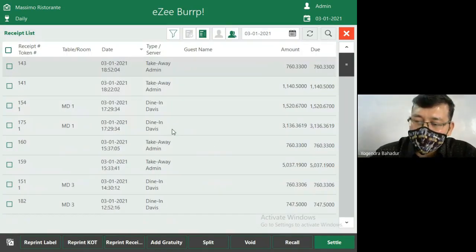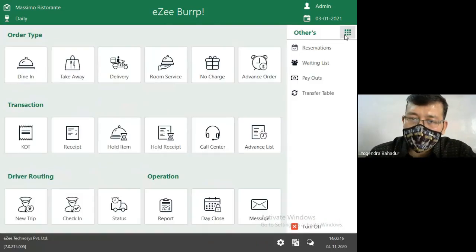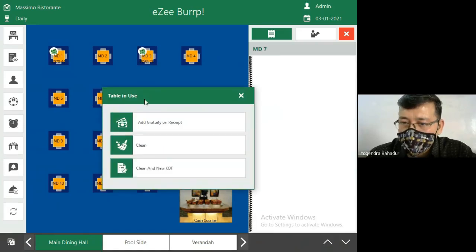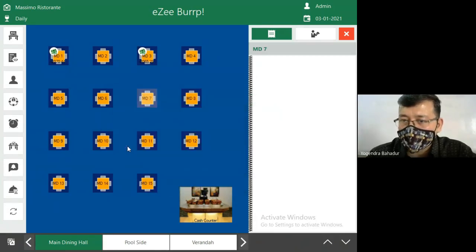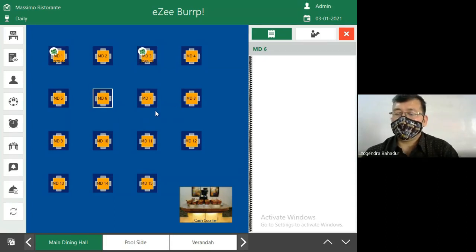So now the settlement part is over. Once the settlement part is over, you are going to see the table again. Now, this particular red spot is coming. The moment I click it twice, it asks whether I want to clean the table. Yes, I want to clean the table. The moment I have cleaned the table, if you see, now the table has become clear. Table number 7 has become clear.